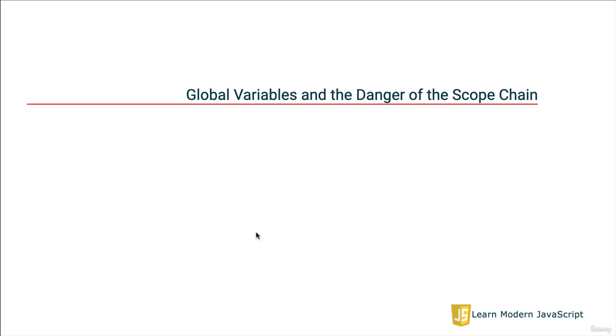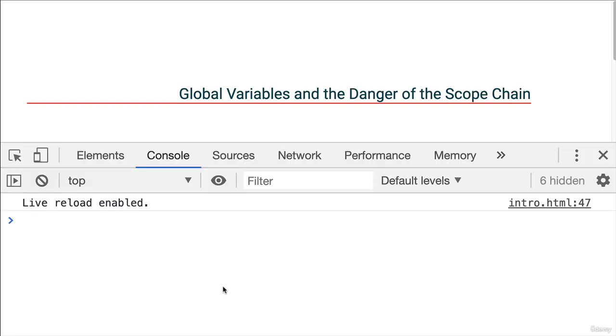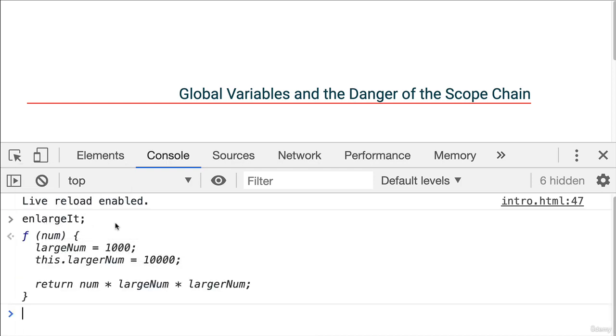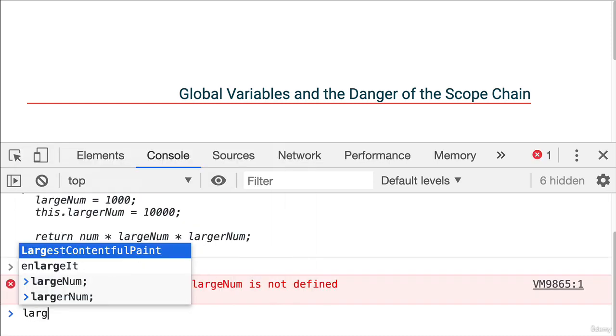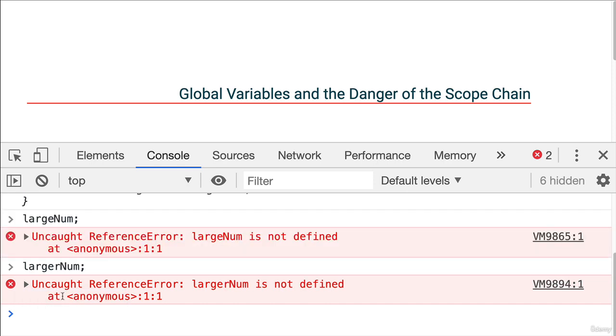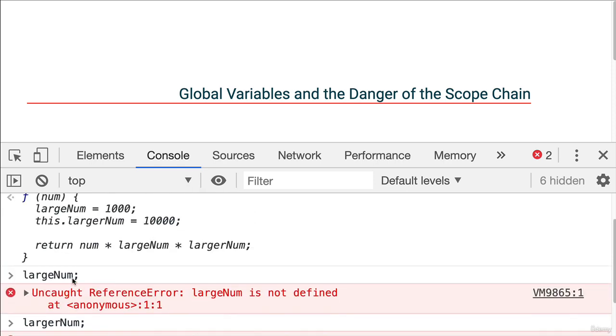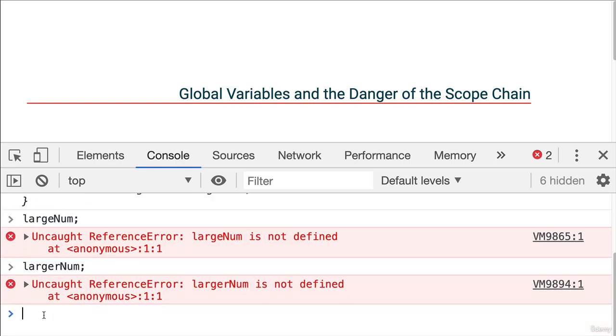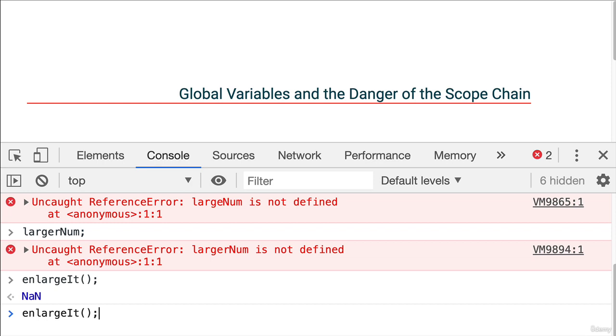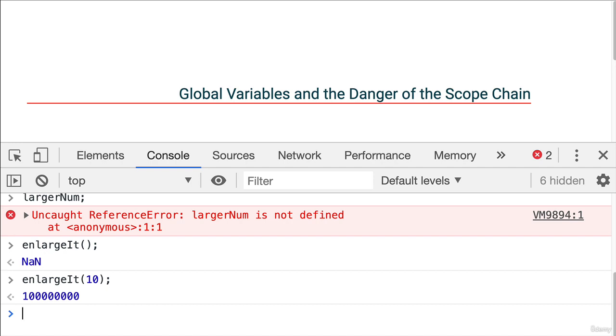So let me open up the console here. Now we can see that enlargeIt is on the global space. We can access it. We can see that it's a function. We could invoke it. But what about largeNum and largerNum? It looks like they're not on the global space. Well, the reason they're not is because we haven't invoked this function yet. Once this function gets invoked, let's see what happens. So we'll call enlargeIt, and we should call it with a number, and that returns a very large number.